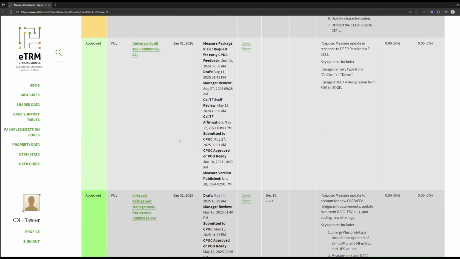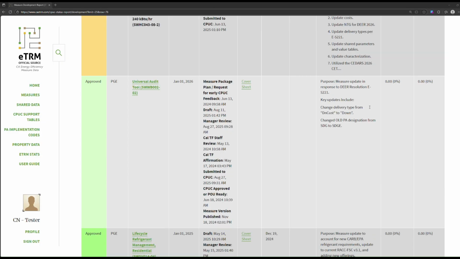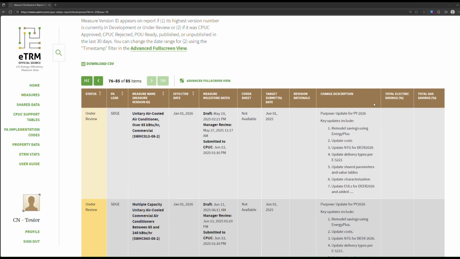You have approved, which is in green, and this would be measure versions that were CPC approved, or if it's a POU measure, POU ready. And then finally, not shown here, would be rejected, and that would be in red if the measure version was CPC rejected within the past 30 days. And then finally, you have the change description column, which states the changes happening in this measure package.